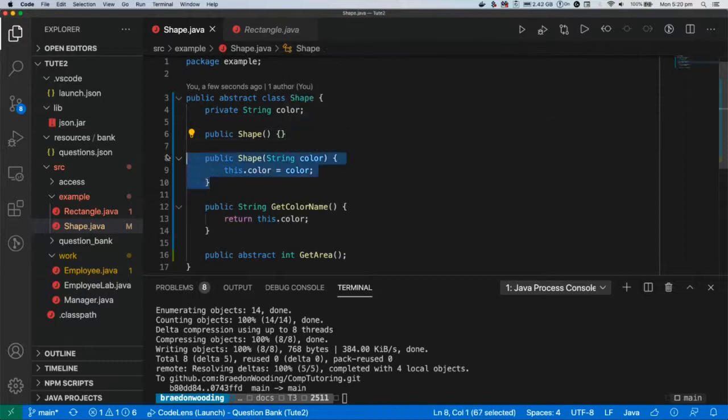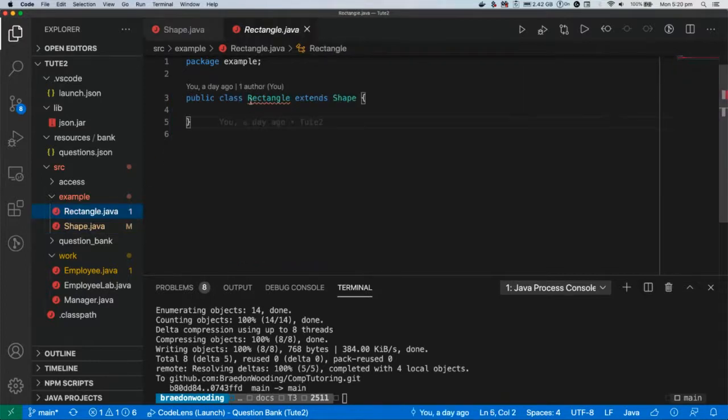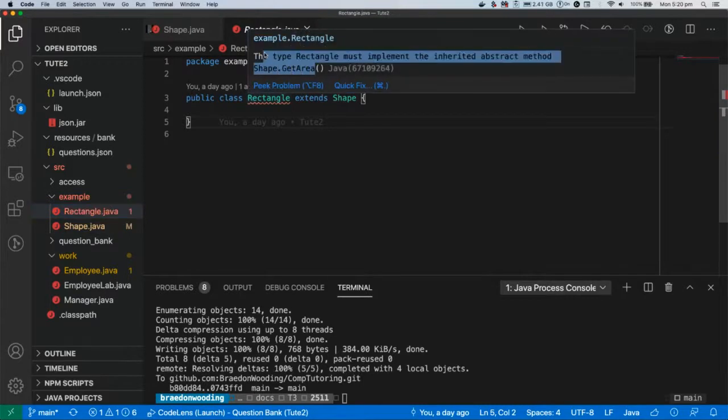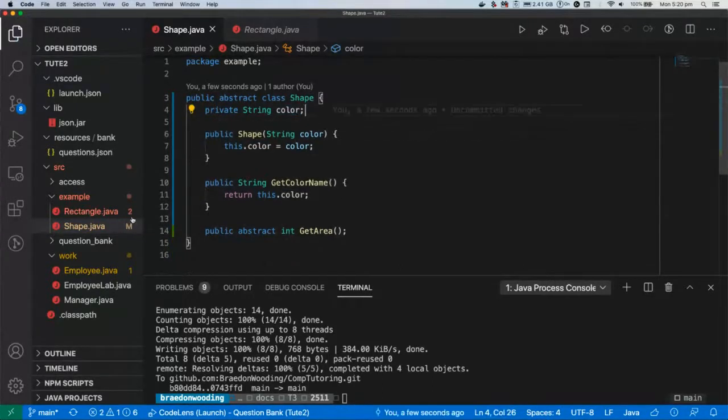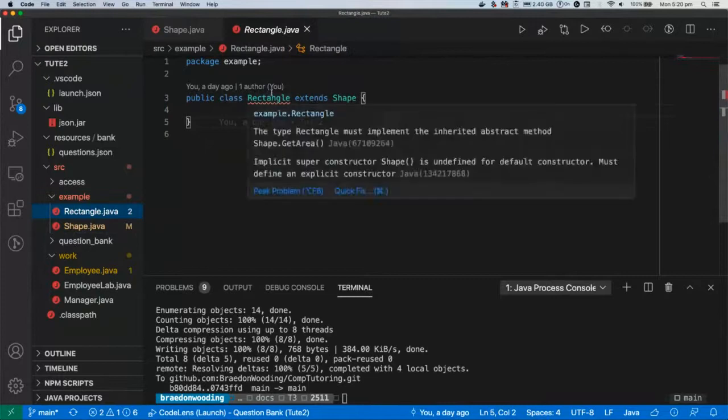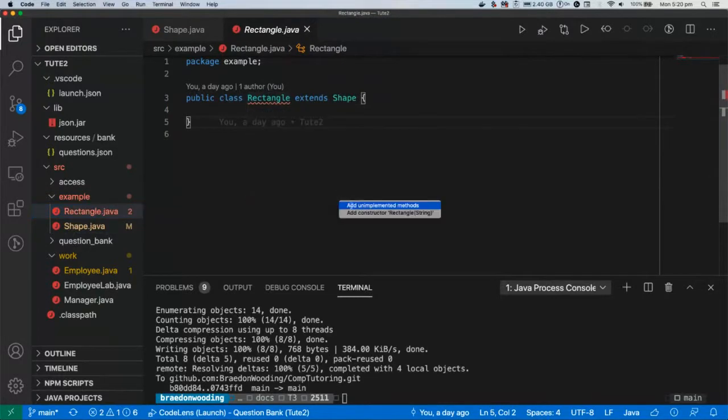But as soon as we define a constructor like this, we lose this default constructor, right? And so if I look at this now, it's just going to warn about the get area. So that's one way we could do it. This is not a good way though, because we still want to be able to initialize this color. So instead, the better way is to basically just define a constructor within rectangle that calls the super constructor.